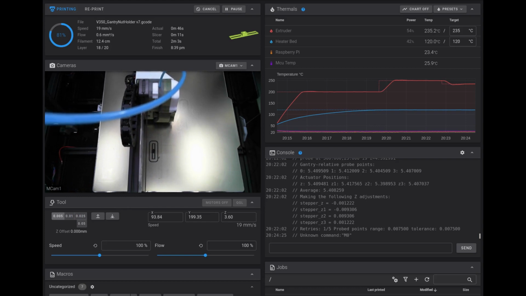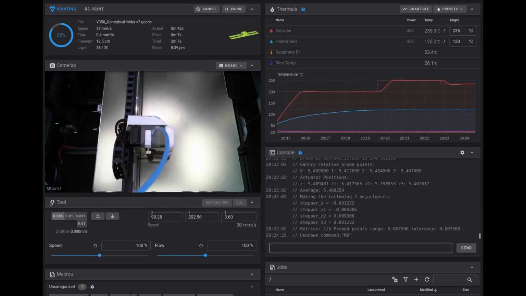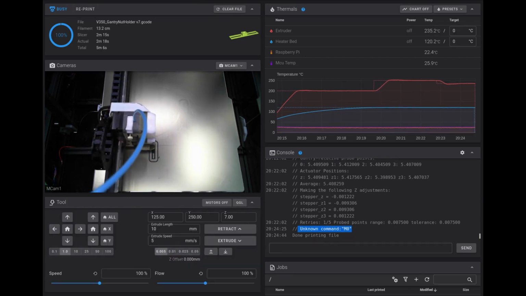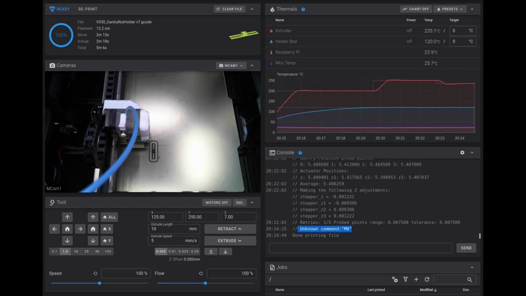The problem is Klipper does not understand M0. And as soon as you do that, Klipper will error out. And you can see that right here. On the Klipper console, it's telling us unknown command, M0, and well, that's the end of that.